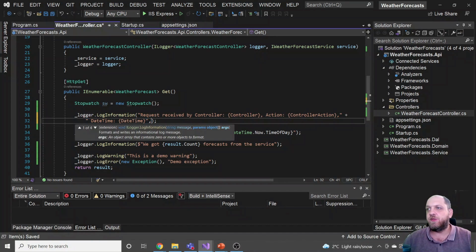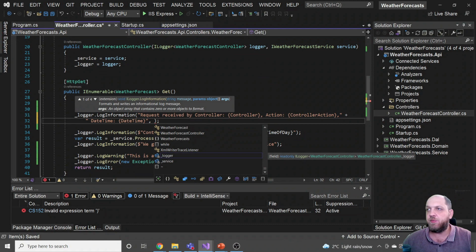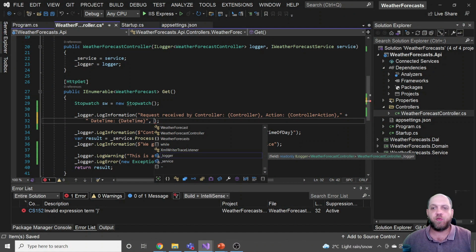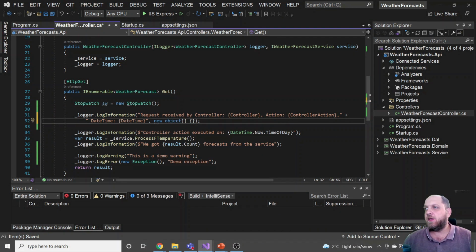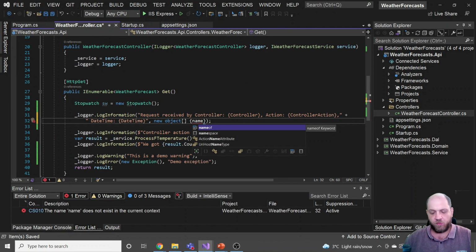Now the second part of this convention when it comes to structured logging in ASP.NET Core is that after you have provided a string, you have to provide an object array that would specify the values for the placeholders that you have here. Let's say new object array. And in this new object array, you have to specify the values for the placeholders in this exact order. So the first value would have to correspond to this controller. So we want to have the name of the weather forecast controller.